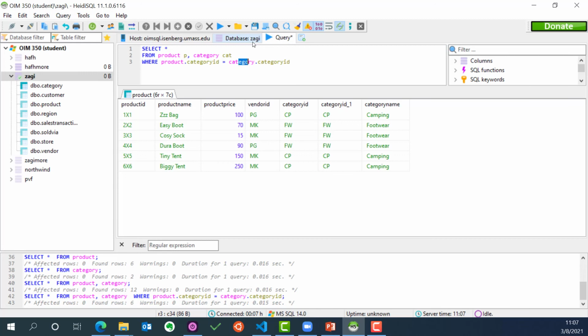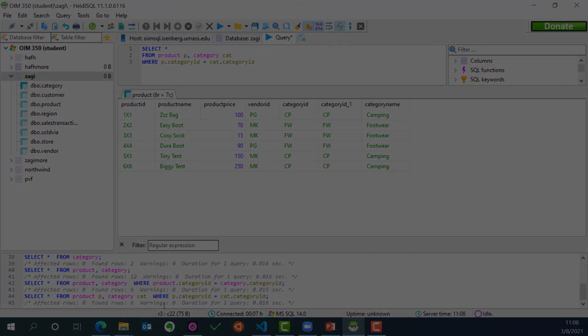I'm using cat because there are other tables that start with C, and I tend to use standardized table names. So this way, instead of typing product.category ID, instead of typing category.category ID, I can type cat.category ID. If I run this again, it's going to give me the exact same thing.